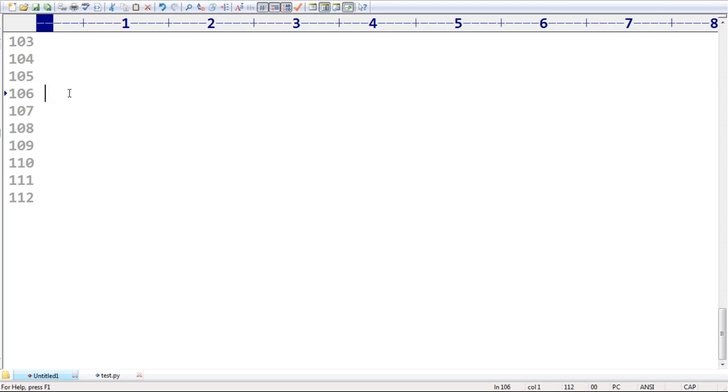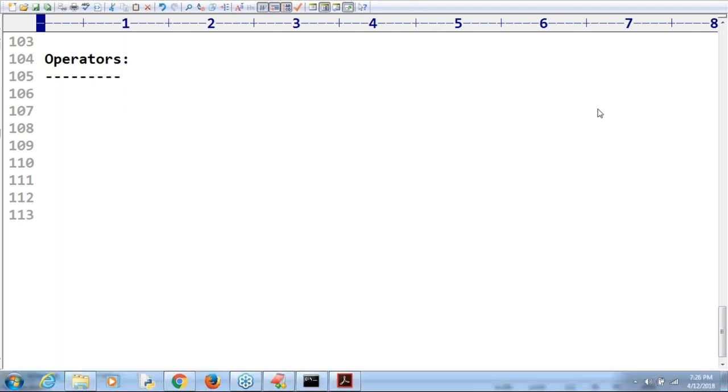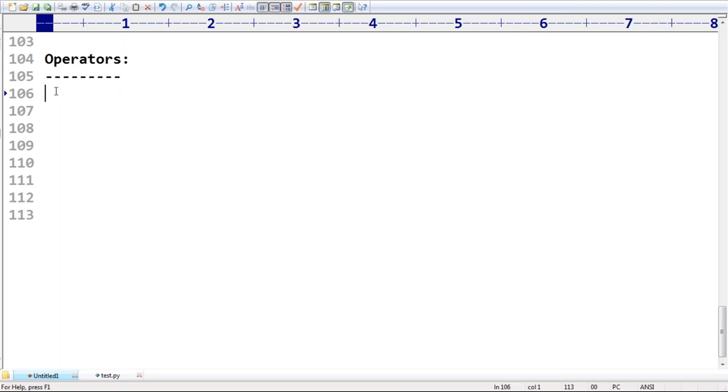Next topic we have to discuss: the operators concept. Remember that, sir. This is the second topic we are going to cover. Okay, can I start? Operators, it's a very easy concept. Nothing difficult in this concept, sir, because we have been discussing operators from childhood onwards. 2 plus 3, 3 plus 5. What is the value of 2 plus 3?